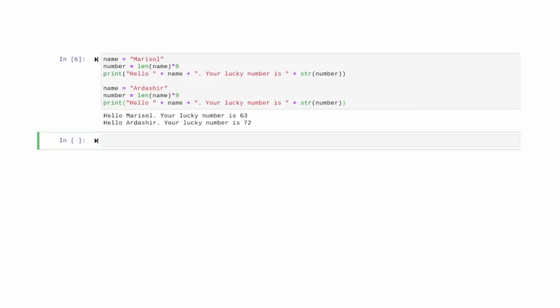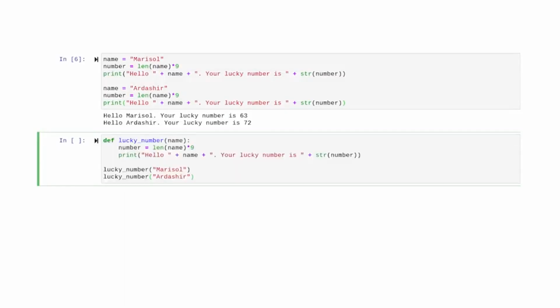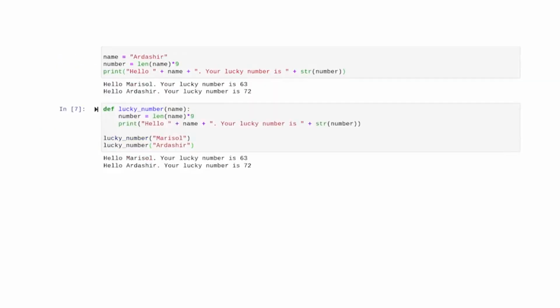line. This updated script gives us the exact same results as the original one, but it's cleaner and easier to understand. Best of all, it's now reusable. We can execute the code inside the lucky number function as many times as we need to by just calling it with a different name.